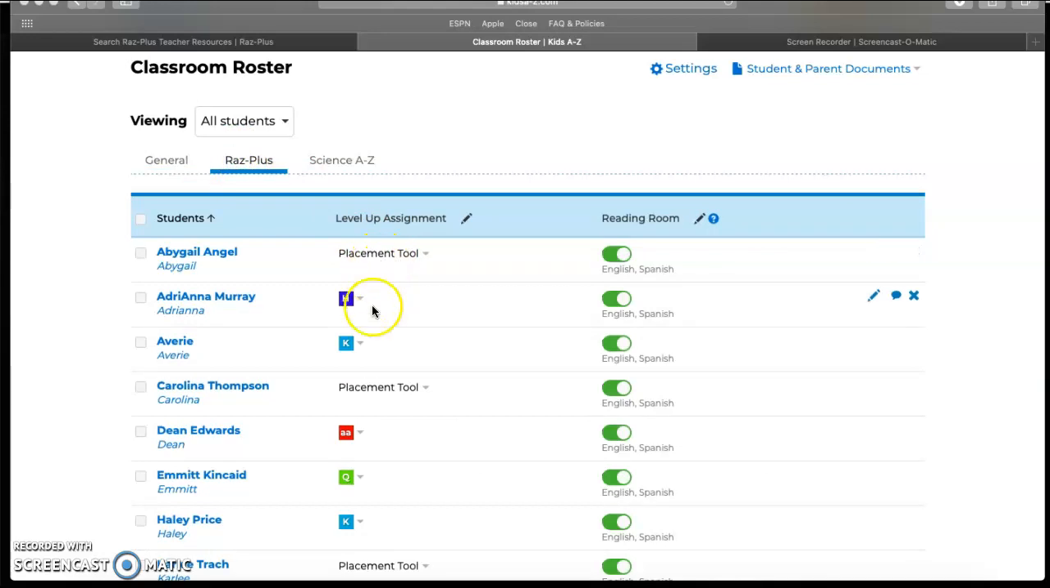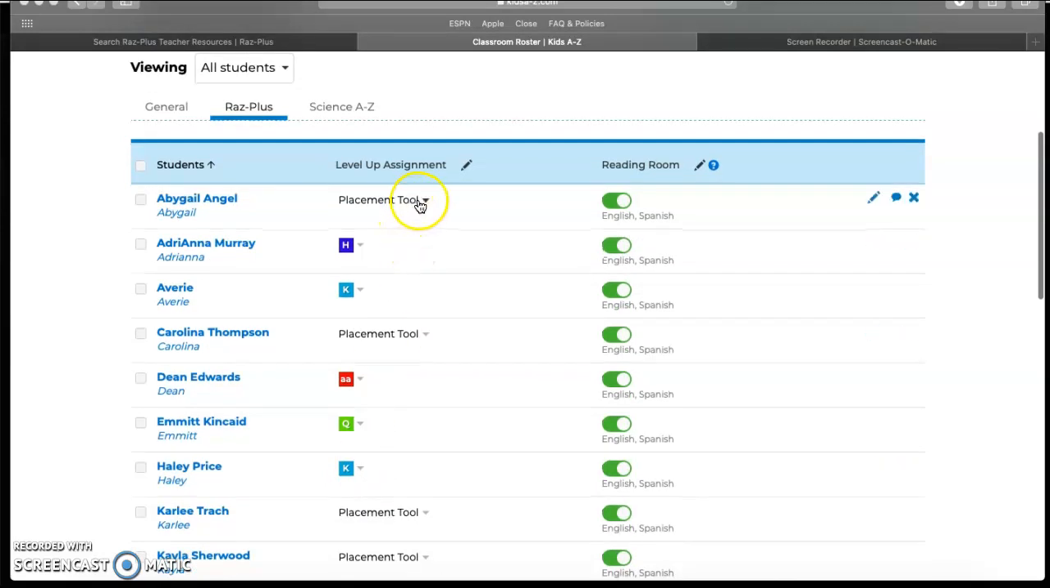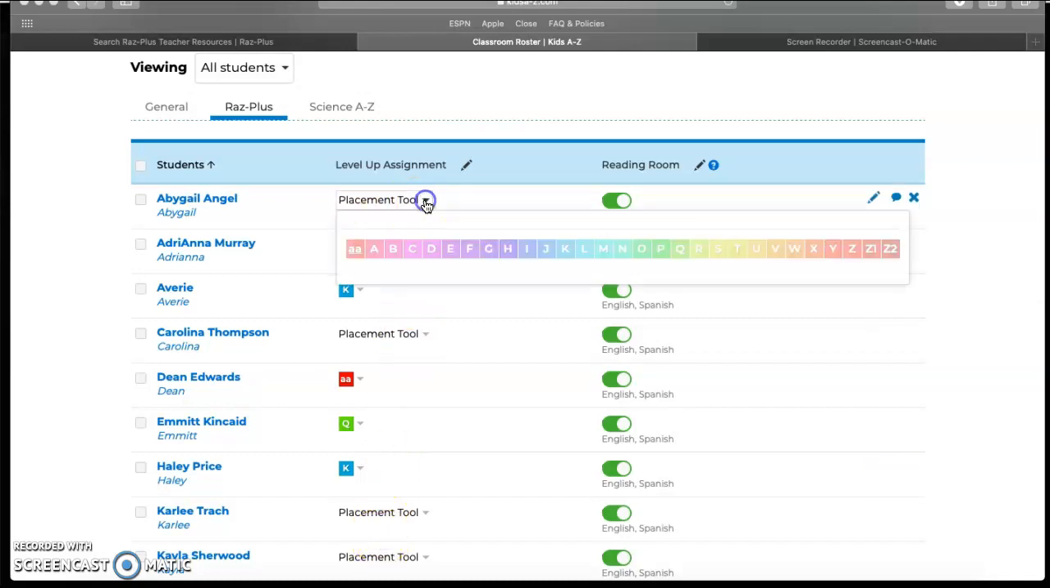And so here you can see the kids that have a level have already taken the placement. The kids that have not, it should say something here. You can also just select a level if you already know their level or if you want to advance them.